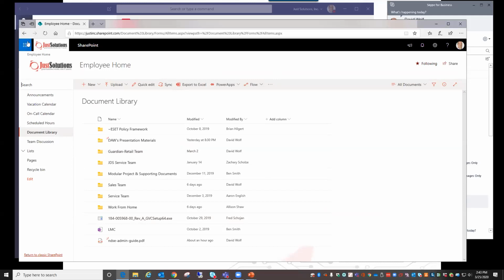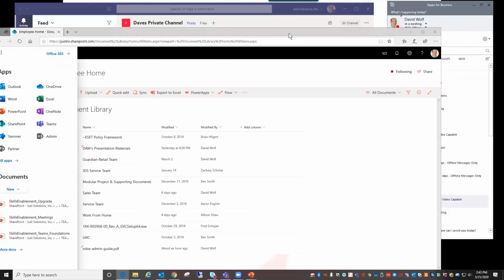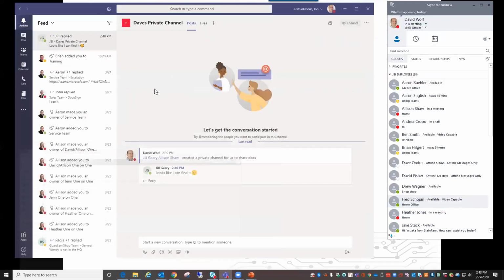And if you click on the dots up here, you get your app launcher and you can see all the Microsoft apps. So you can run all the apps that you get from 365 as well. And I like this. Let me show you this feature. This is really important to show you.